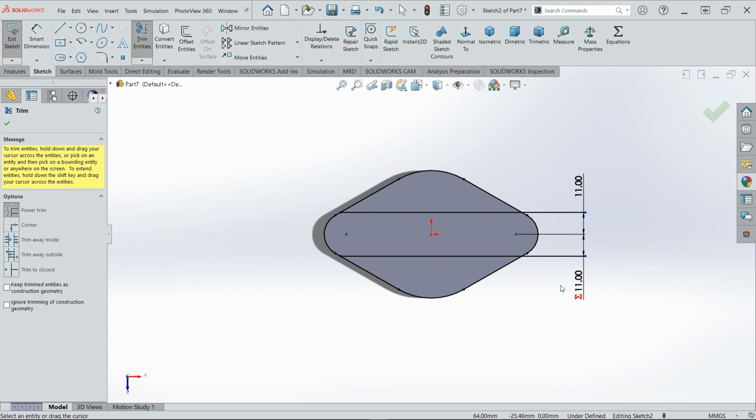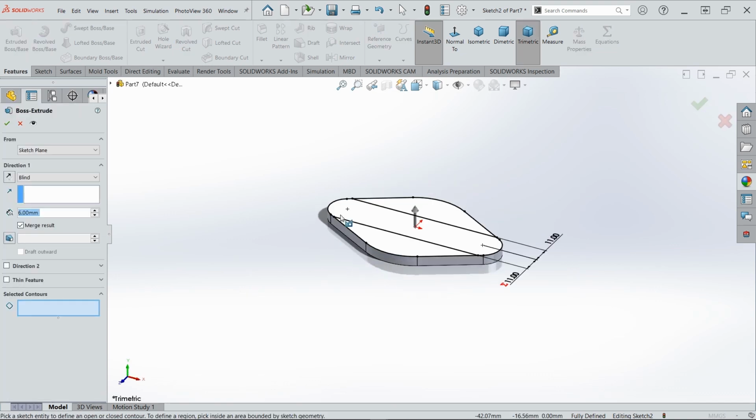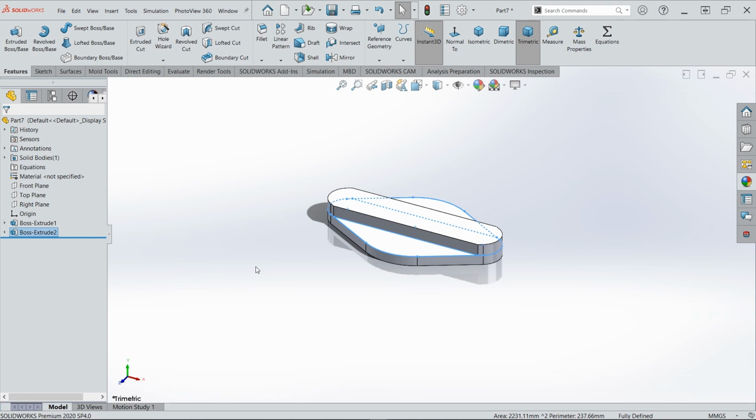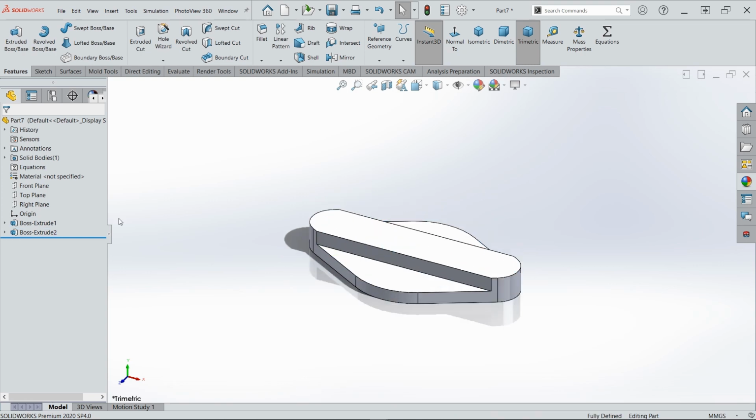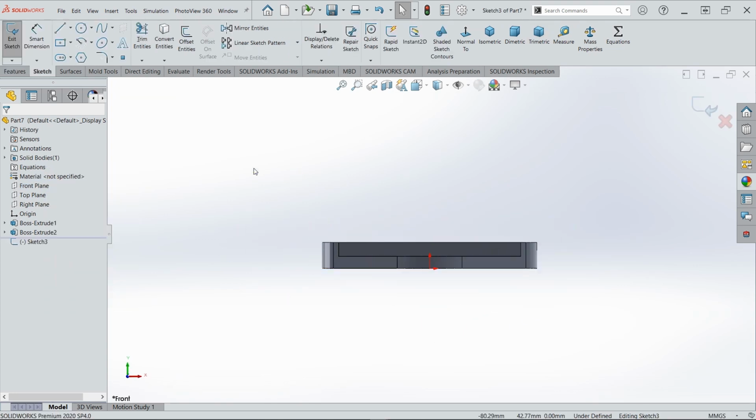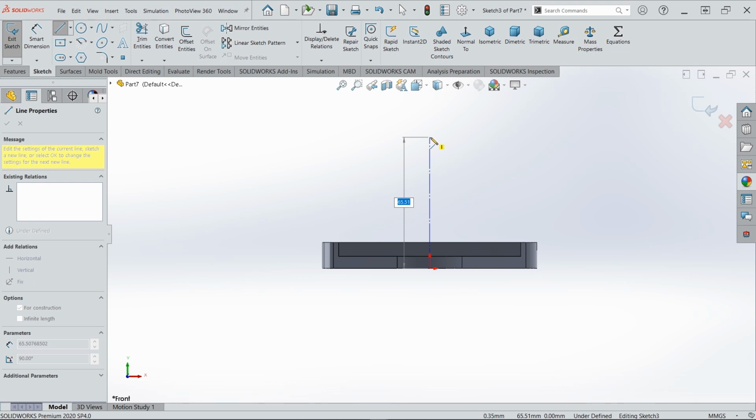Trim this out, extrude, features, extrude, select this contour, select this point, make this 7 millimeters upward. Okay, now let's go to our front plane, create sketch, zoom out a little bit. Let's go to line, select the drop down arrow, center line, select origin, and we're going to create a vertical line, 60 millimeters.